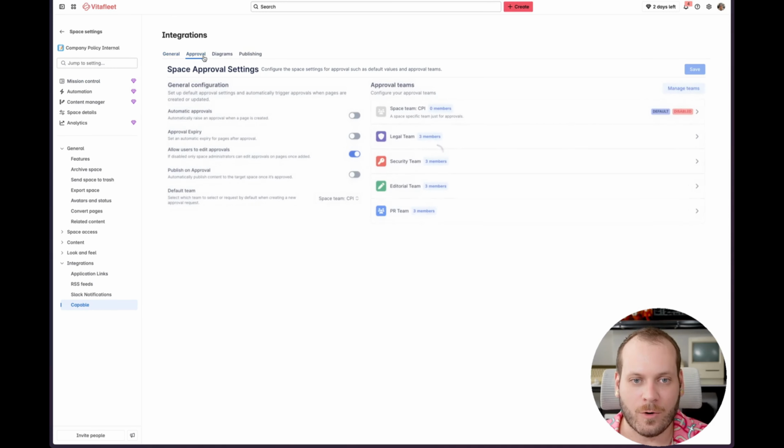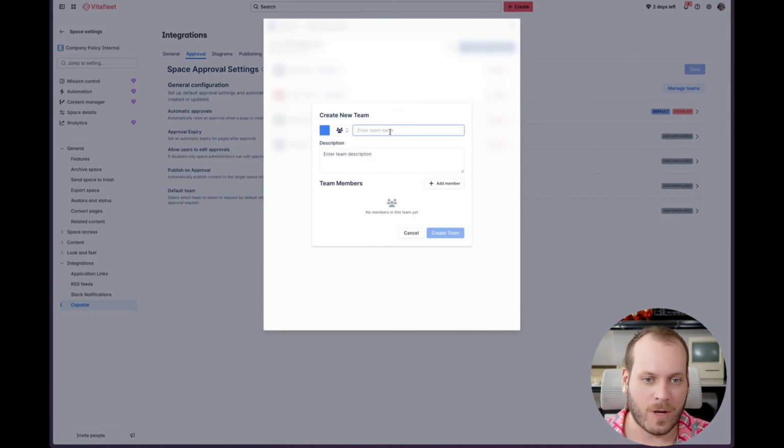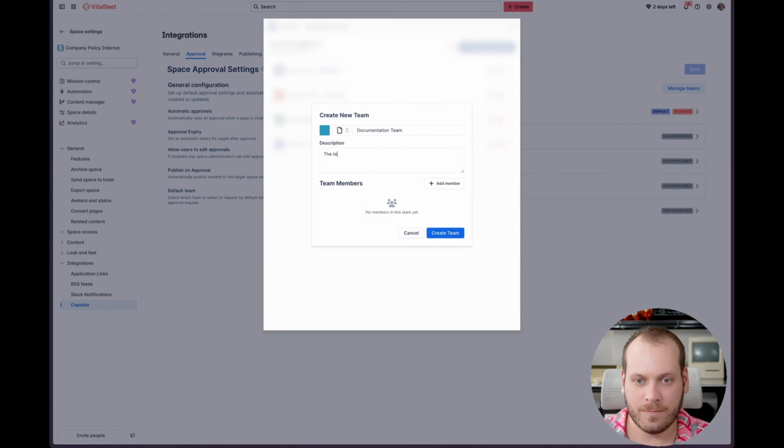And then under the approval section, you can see here we have a bunch of options to do with approval, and we can set up things like automated assignment of teams and things. But first of all, I'm going to show you how to create those teams initially. So if we click Manage Teams and we create a new team here, and we're going to call this the documentation team. And here you can set up your own colors. So I'm going to pick this nice blue color, and I'm going to pick this file icon, and I can give it a description here.